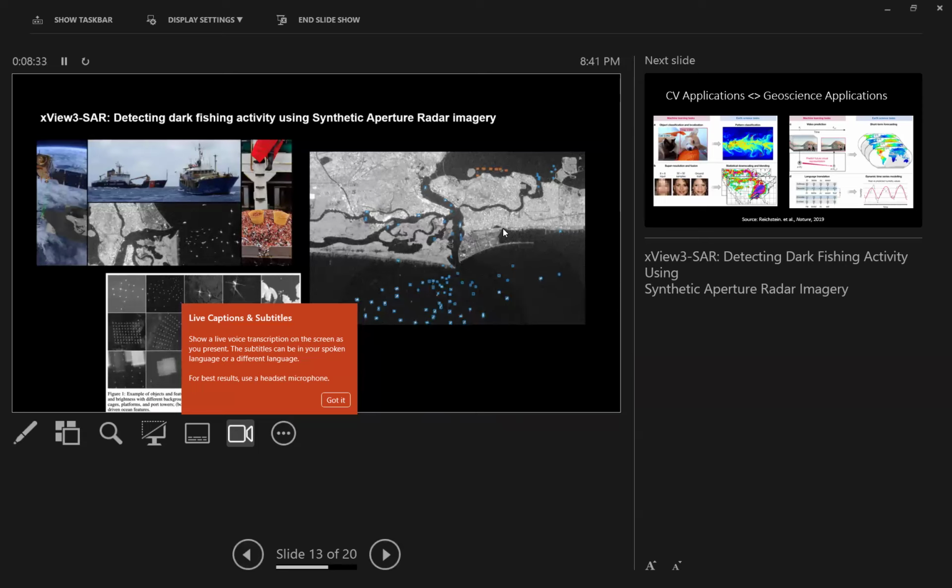But this is one example of one challenge, the xView3, that was one or two years ago, on trying to map illegal vessels. So these are vessels that sometimes are not emitting what they should be in terms of communication by radio, and they are maybe fishing in zones that they shouldn't be fishing. So it's a very hard problem to actually have some monitoring on what's going on.